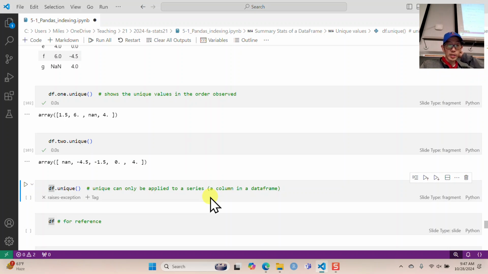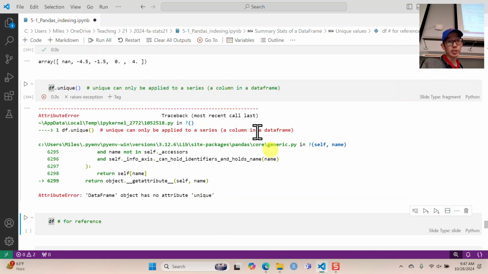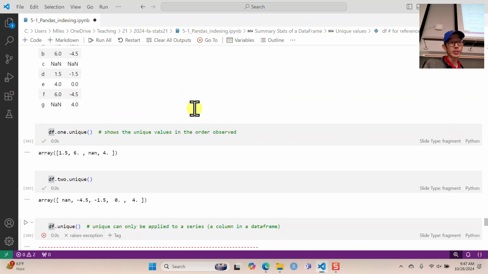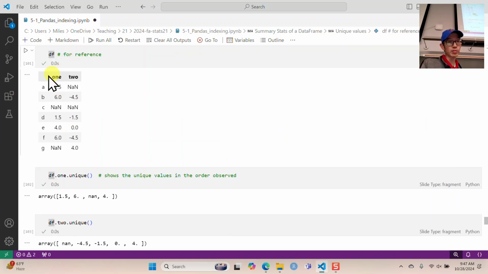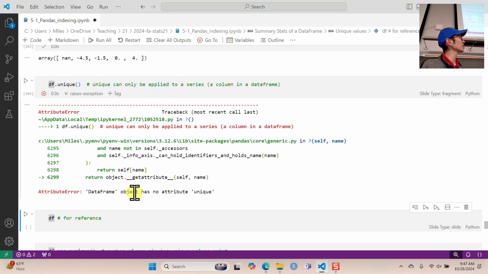Okay, unique can only be applied to a column, one series. You cannot ask for what's the unique in the entire data frame. Okay, so there's no df.unique.